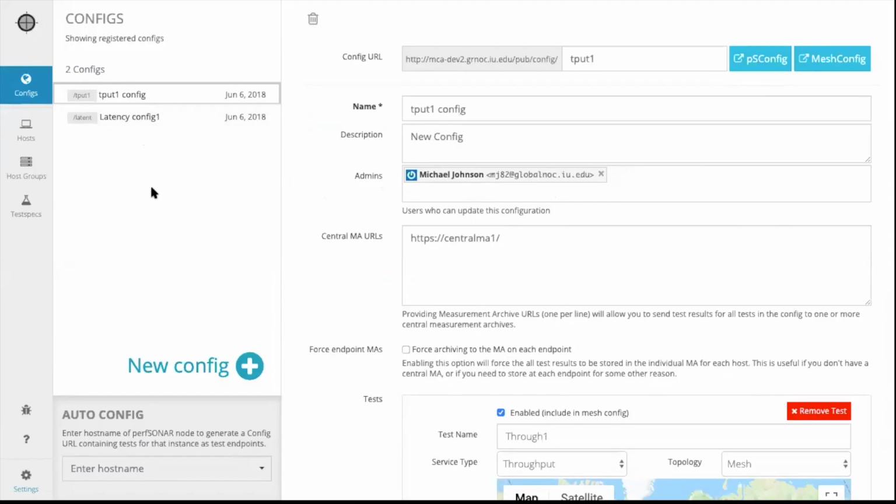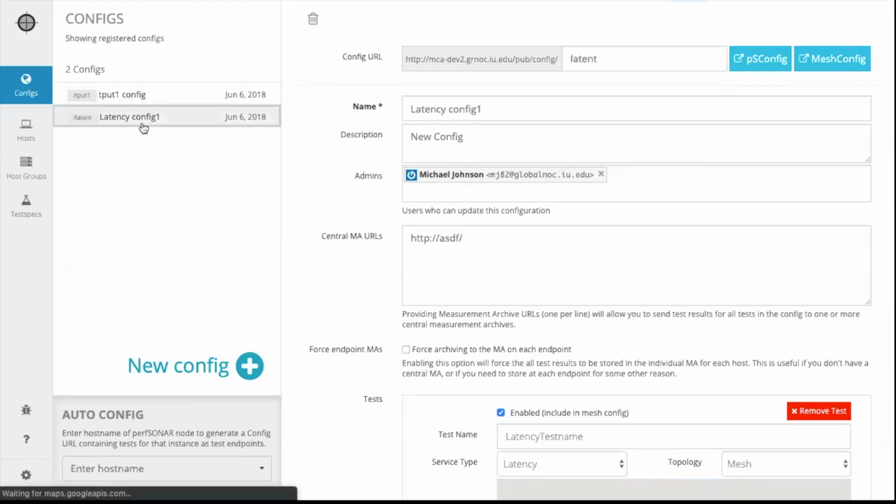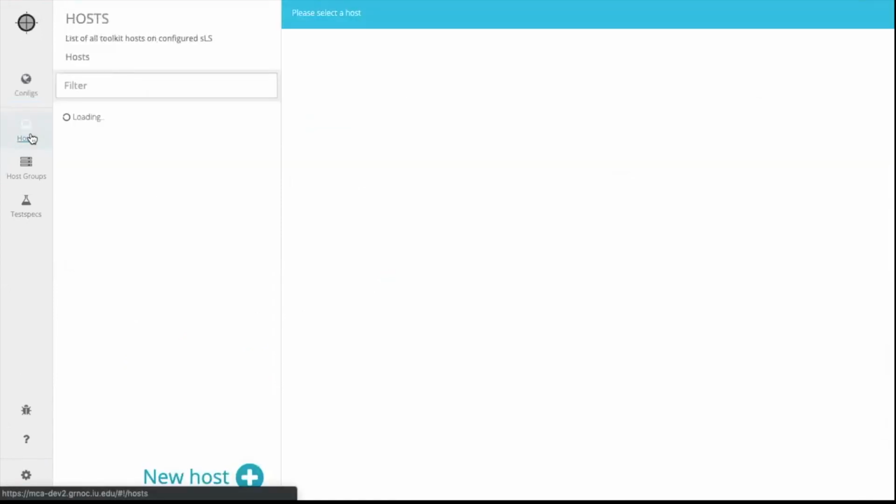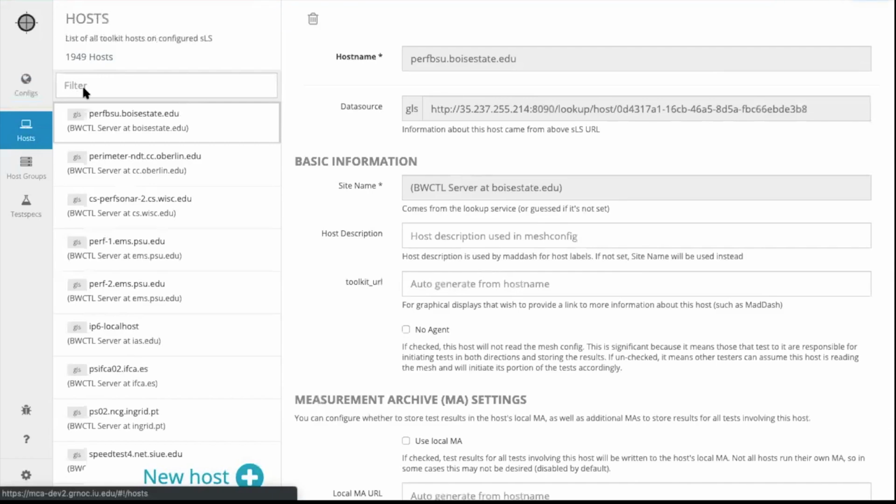So when you log in, you see basically a list of configs that you already have defined, and this is just a test host. So these are just kind of random tests. The host page shows you all the hosts that are in its database, and so you can see we're looking at like 1900 hosts here. That's basically whatever's in the global lookup service at the moment. If you had added your own private lookup service, then you would see more.